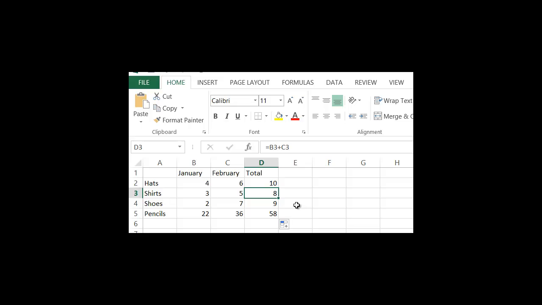And those are the basics for doing a formula with Microsoft Excel. As a reminder, a formula always starts with an equal symbol.